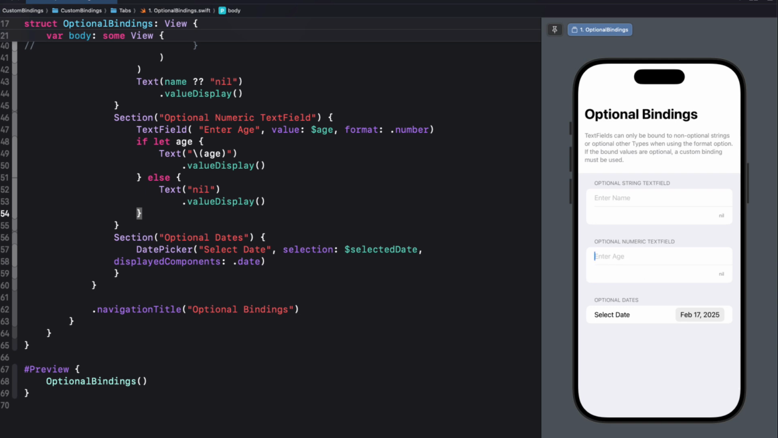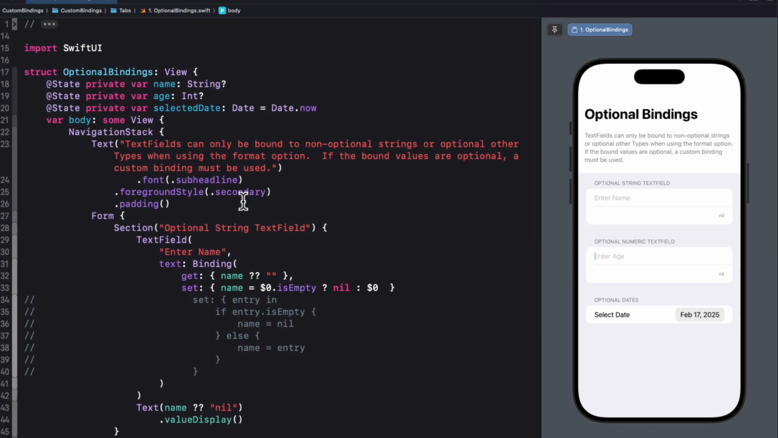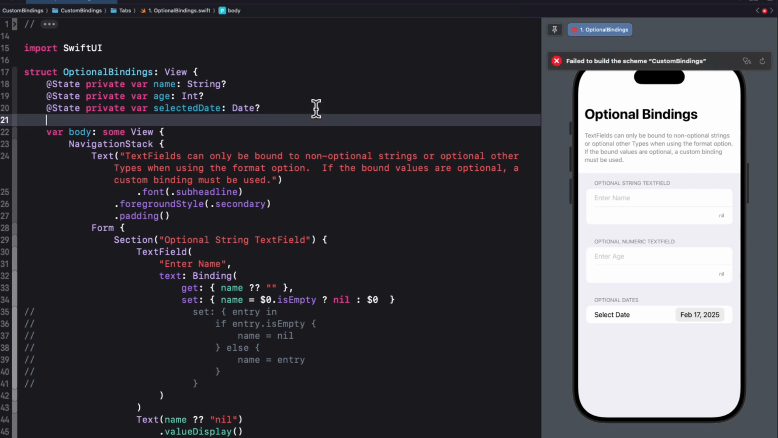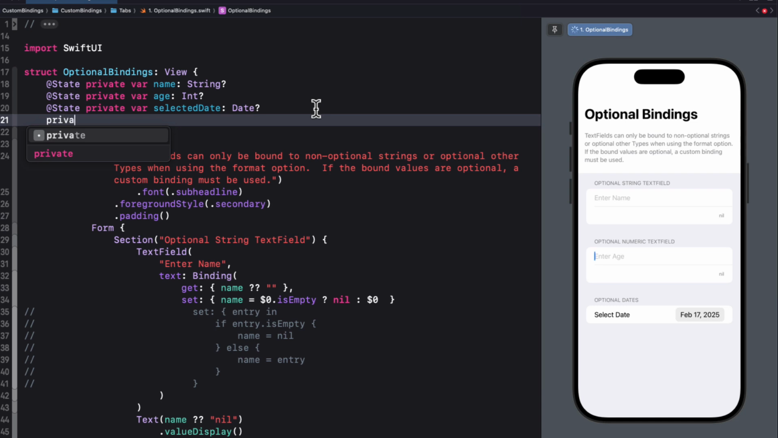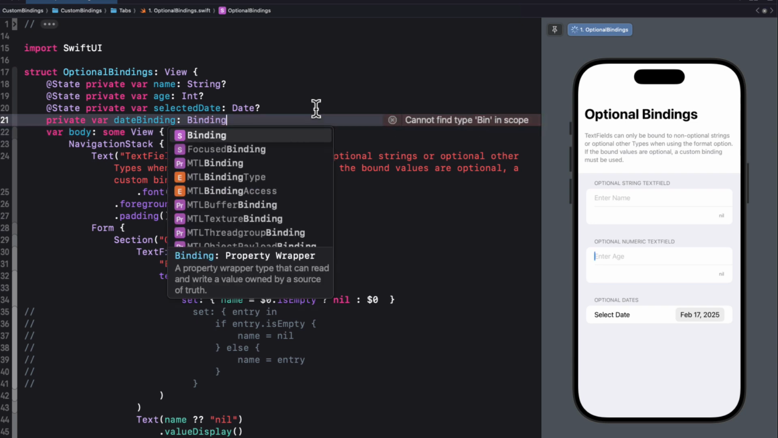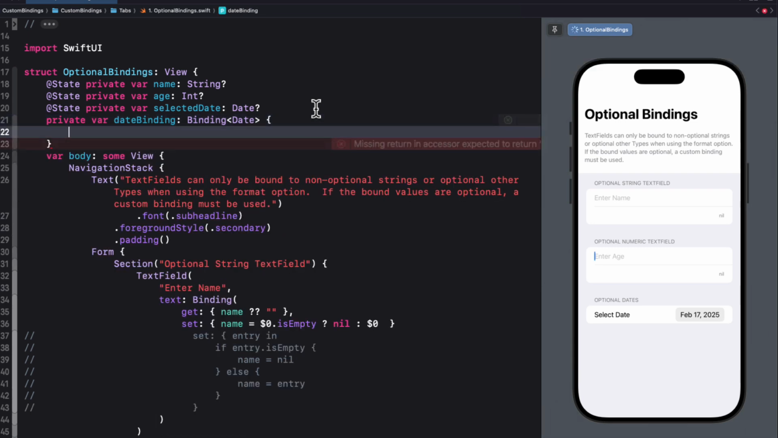Now perhaps a more common scenario is when you have an optional date in your app. Right now in this view, our date is not optional. So let me make it an optional date, and that's going to break our view as date pickers must be bound to a non-optional date property. For this example then, I want to create a computed property for our binding instead of doing it in line with the view. So below our now optional date, I'm going to create a private variable that I'm going to call date binding that is of type binding as a date, and then I can return my binding in the closure.